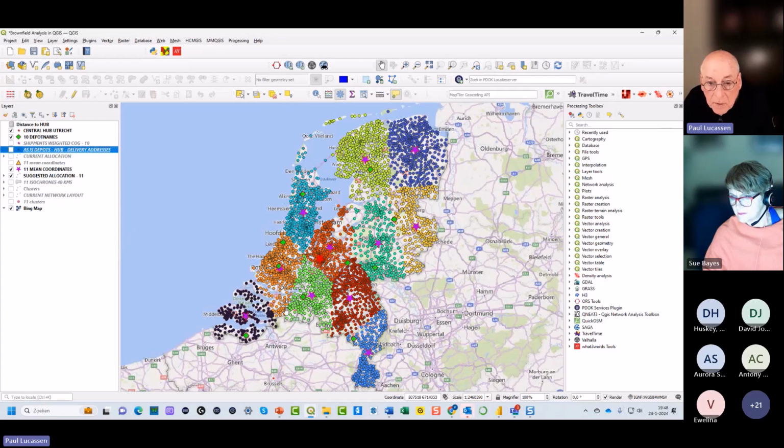You can see where the points are. And you can see that here in the north, we've got a second point to make sure that we have a better split up of that big area.